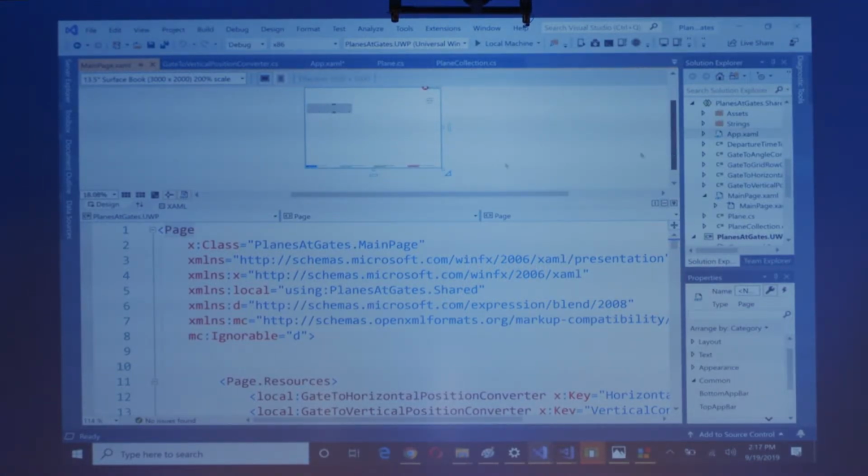Again, make this just a little bit larger. Yeah, something like that, a little bit larger. So you can see there's my concourse. You can see the concourse right here.